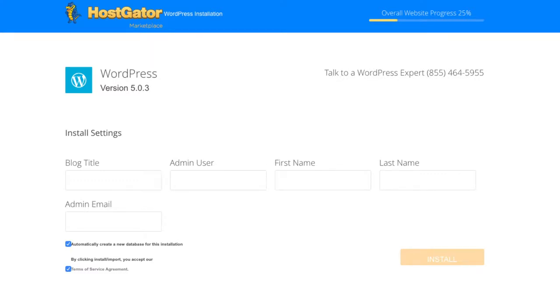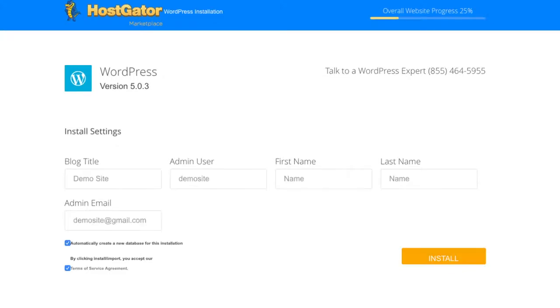Fill out what you want the site title to be. An example of this is the name of your site. Next, enter the admin username, first and last name, and the admin email address. You will see the automatically create a new database being checked. Keep this selected and select that you agree to the terms and conditions. Once you do that, click the Install Now button.